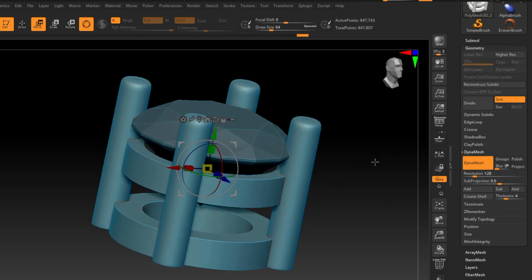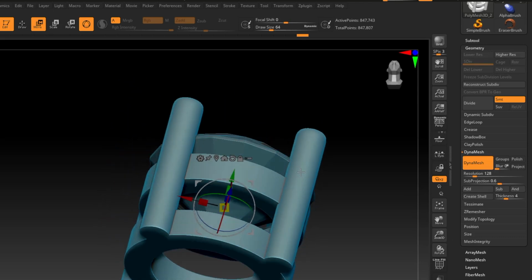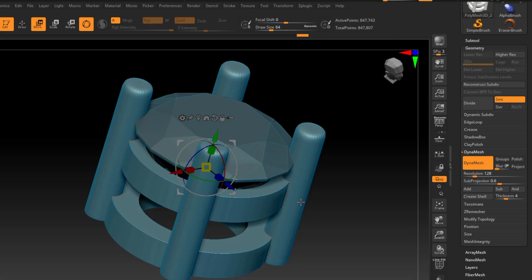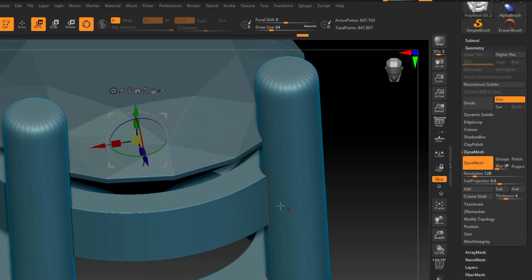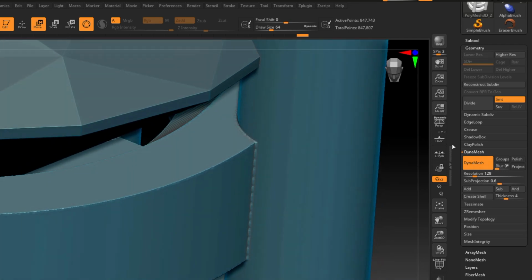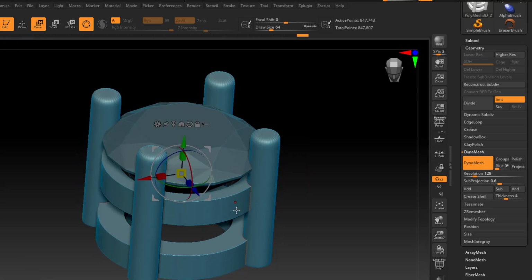So that will take care of it. If it gives you that message, just say no. It'll delete them for you. But now we have dynameshed this model. But if you haven't clicked dynamesh yet, just make sure to click delete lower up here to delete those lower subdivisions, and then run your dynamesh.